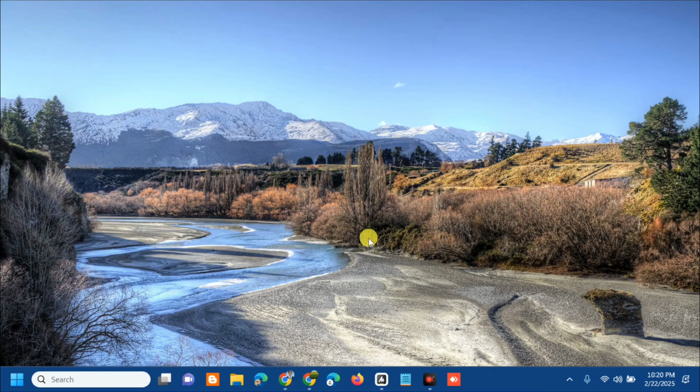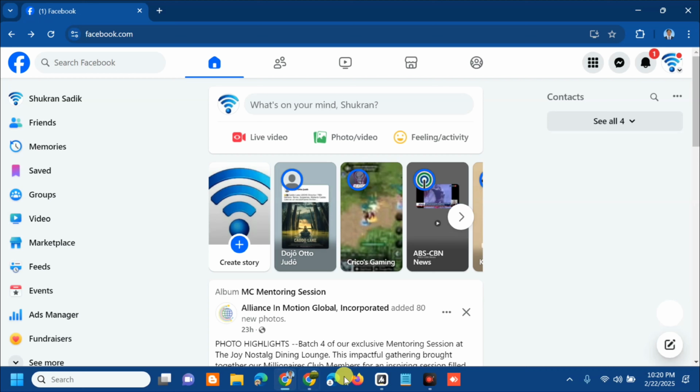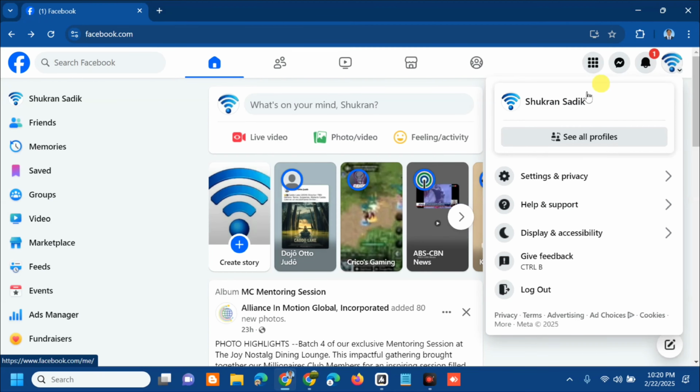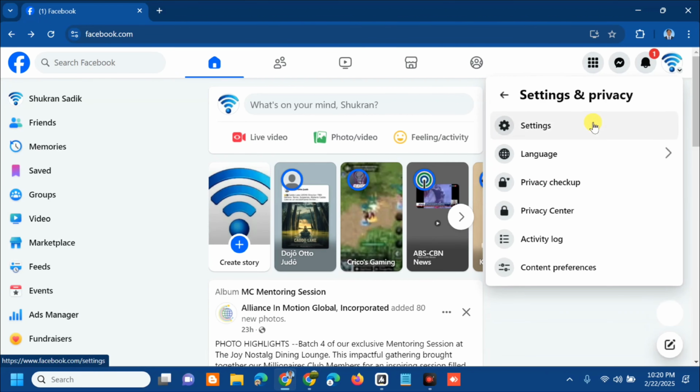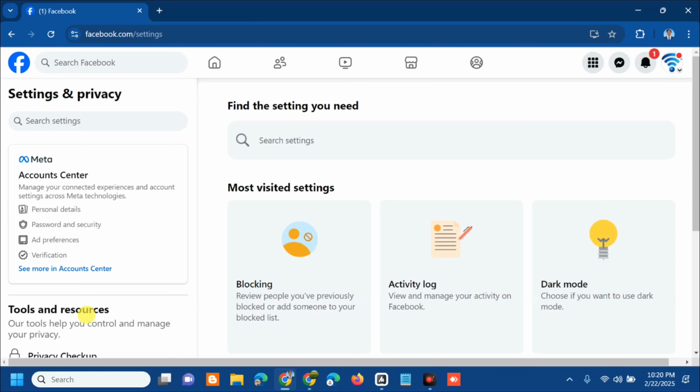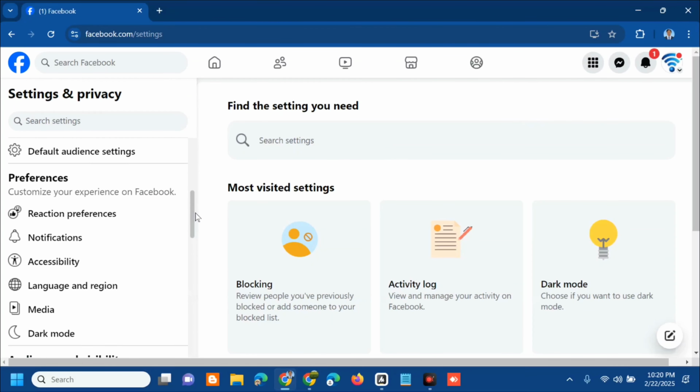So all you have to do is open up your Facebook account, and once you open up your Facebook, on the top right corner, click your Facebook profile account. And then you need to select Settings and privacy. So click. And then again, you can see the Settings. So click again. And on the left side menu, you need to scroll down.